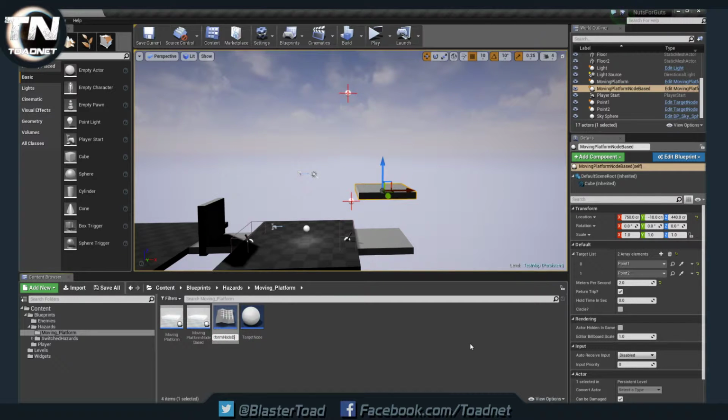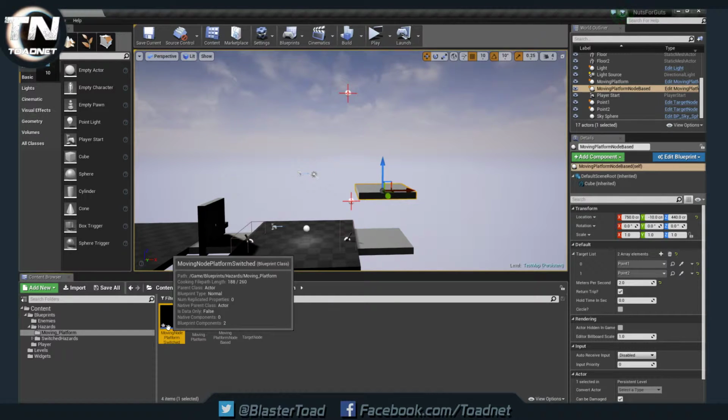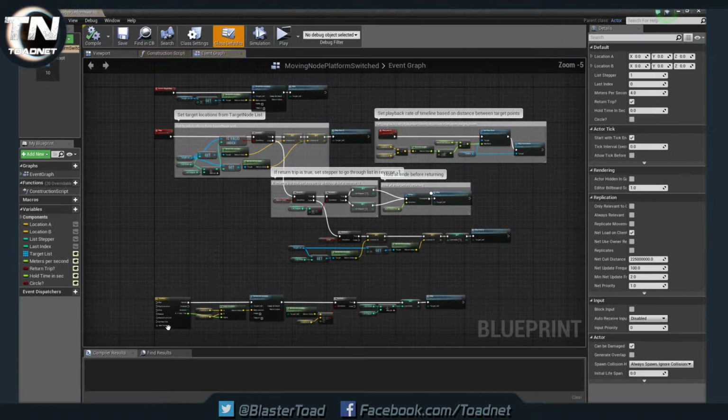And we are going to call this moving node platform switched. And there we go. And open it on up.